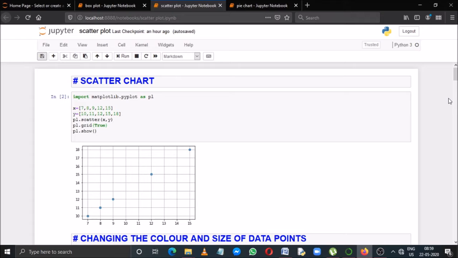Basically, what is a line chart? Line chart means firstly we need to draw all the coordinates in our x and y axis. Then if you join all the points with a line, then it will become a line chart.